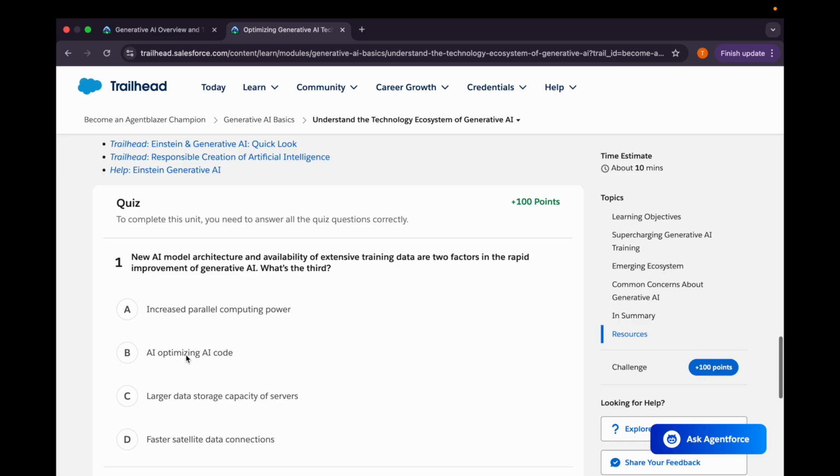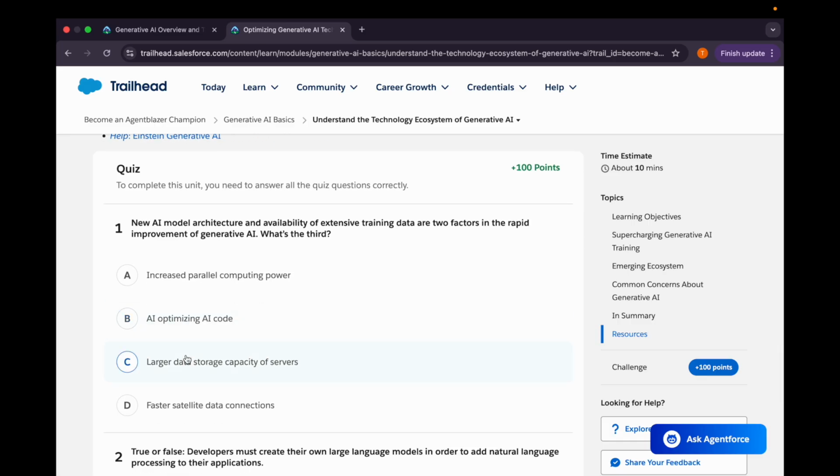Now let's come to the quiz. Our first question is: a new AI model architecture and the availability of extensive training data are two factors in the rapid improvement of generative AI. What's the third? First option is increased parallel computing power. Second is AI optimizing AI code. Third is larger data storage capacity of servers. And fourth is faster satellite data connections. So, the first should be the correct answer.